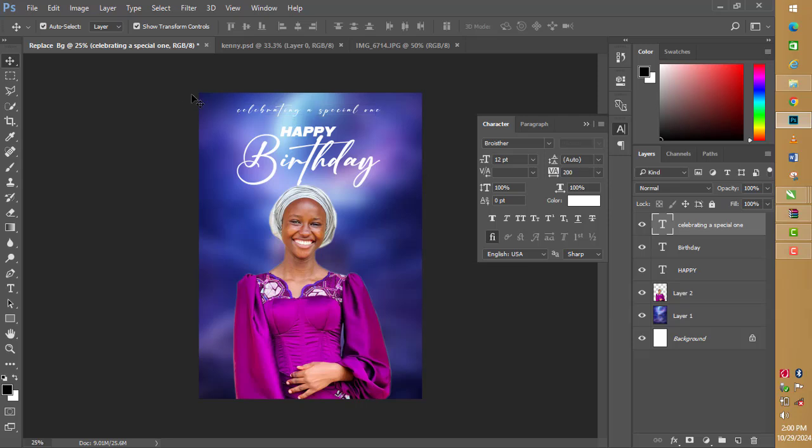Celebrating a special one. Meanwhile, this thing is prone to change. Like the text, you can change it if you like. So I want this to be a capital letter, so I highlight it. Celebrating, you can leave that one, a special one.